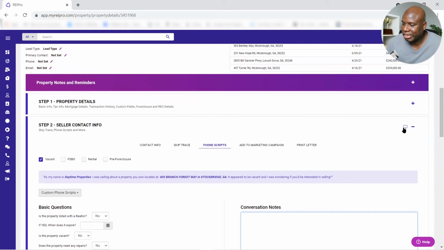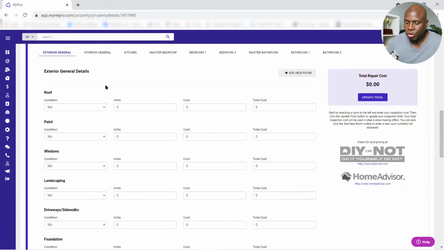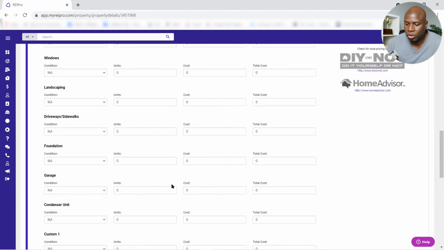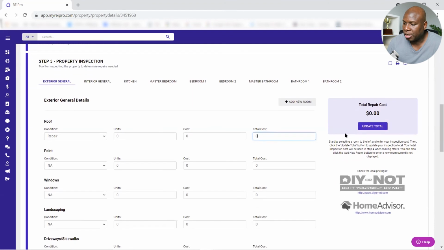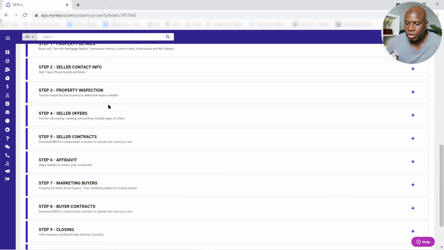And of course, each page has a video to train you, so you can watch those videos. Property inspection in here. You can jot some information in here: the roof, paint, windows. You can drop some numbers in here also, and then add up all the total cost, and you're going to actually click update total, and you're ready to go. Interior general: kitchen, master bedroom, bedroom 1, bedroom 2, and so forth. And there you have it, another video showing you how to do this.